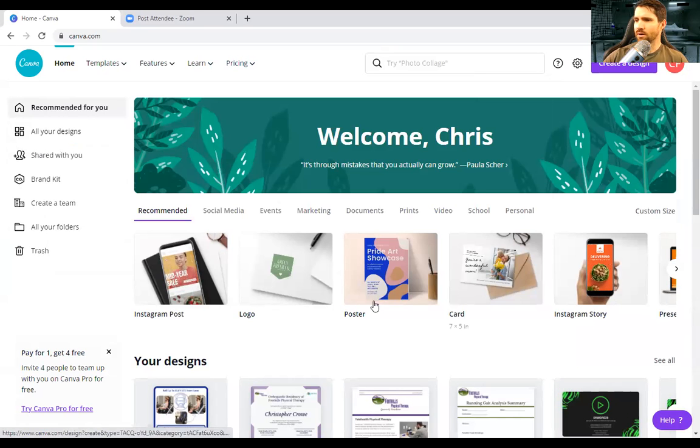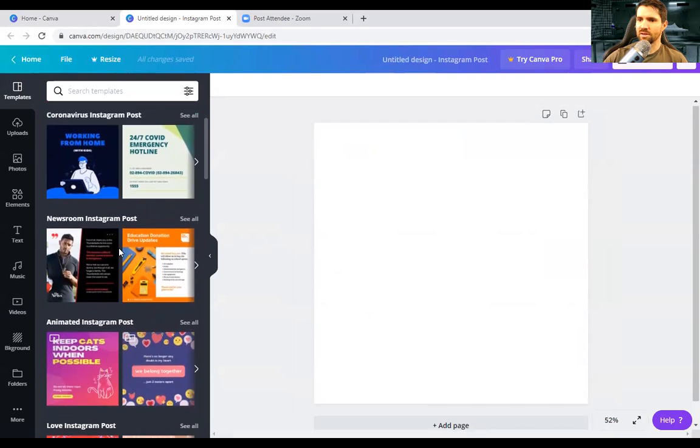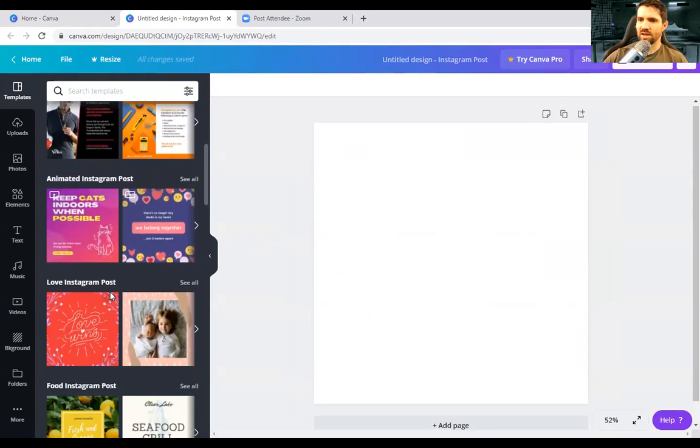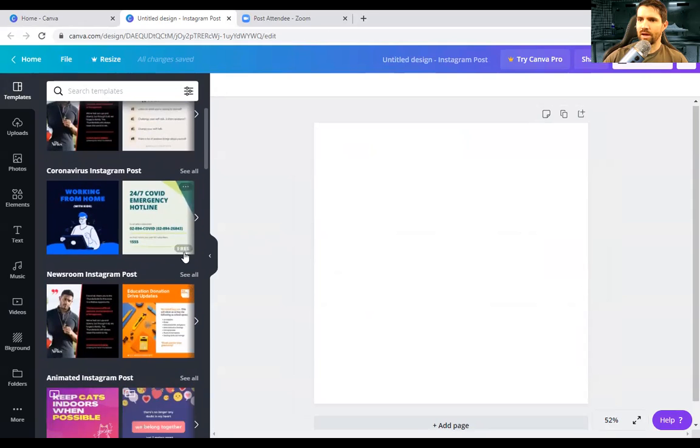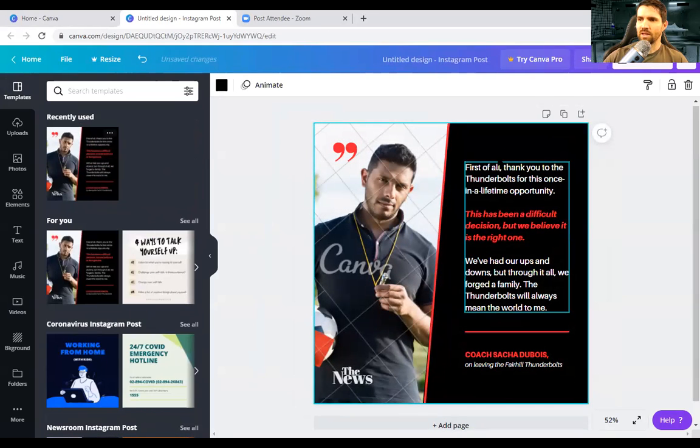So let's take a look here. We'll go to Instagram posts. So I'm going to click that, and immediately you have different templates here. So say, I don't know, I really like this one right here. I can click that. So immediately this template goes in here. What you can do then is edit everything within this template as is.